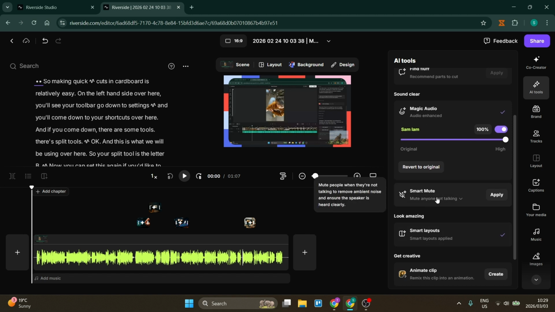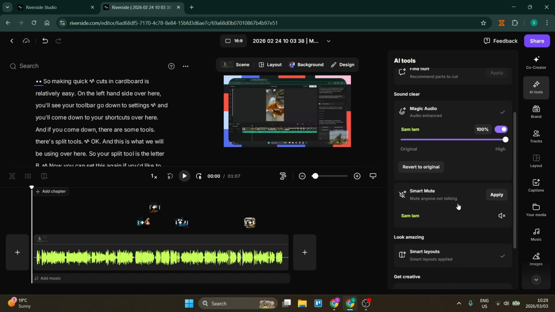The next thing you can do is the smart mute, and this will basically allow you to mute any one of the speakers while they're not speaking. Now, it sounds confusing, but some microphones may offer a bit of feedback. Some microphones may be picking up other sounds. You may be in close proximity with two microphones and they might be picking up each other's audio.